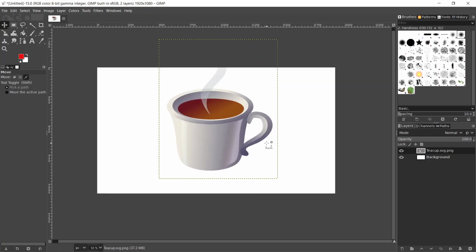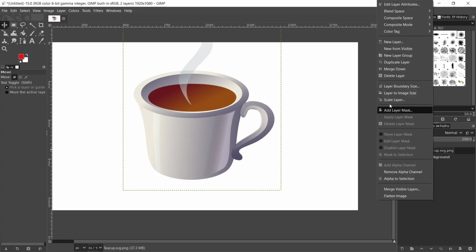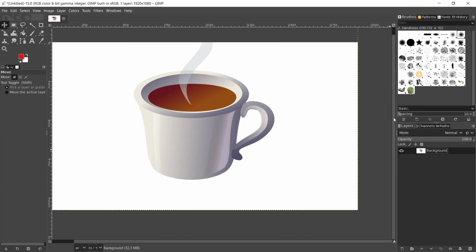Now if you want to move this teacup layer into the background layer, we can use the merge tool. Right click on the teacup layer and use Merge Down, so the image will automatically be moved into the background layer.